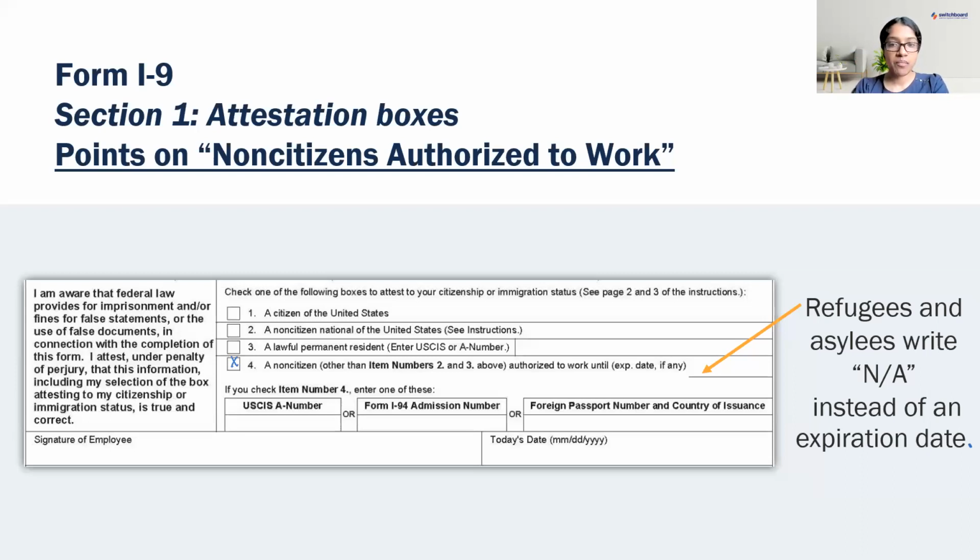The non-citizen authorized to work, number 4, previously was known as an alien authorized to work, or AAW. So some of you who have helped your clients with filling out the I-9 might be familiar with the term alien authorized to work. It's not a term that's being used anymore, but non-citizen authorized to work means the same thing. It covers the same groups of individuals.